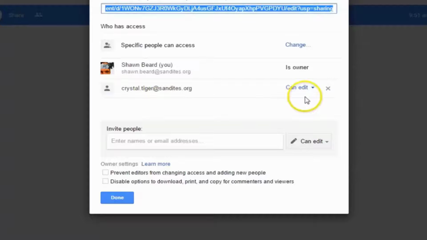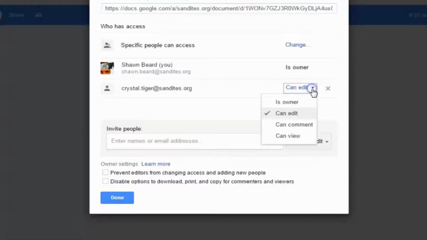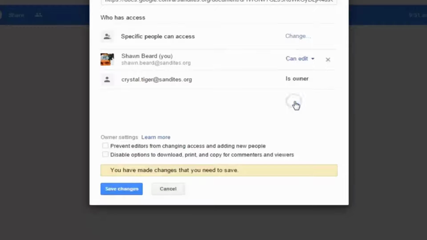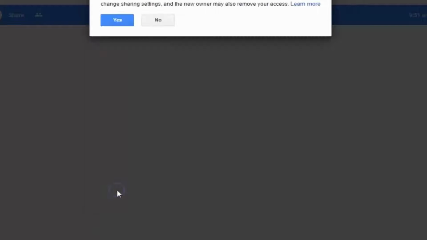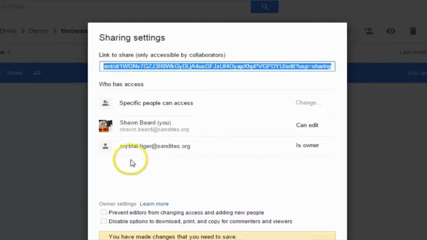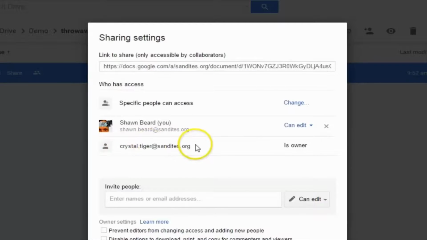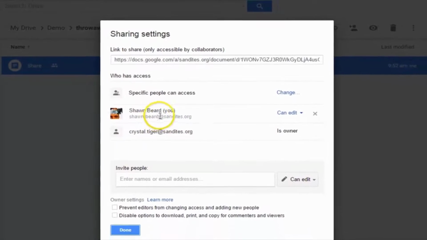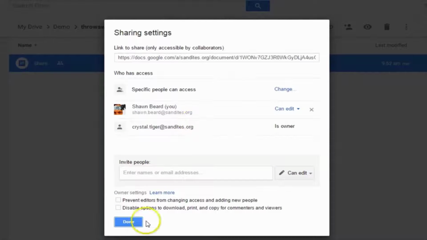So if I want to give ownership of this document to her, I just go to the Can Edit menu and click the drop down, choose Is Owner, and Save Changes. It asks me if I'm sure that I want to transfer ownership to this person. I say yes, and now I can see that she is now the owner, but I still have rights to edit this document as if it had been shared with me.